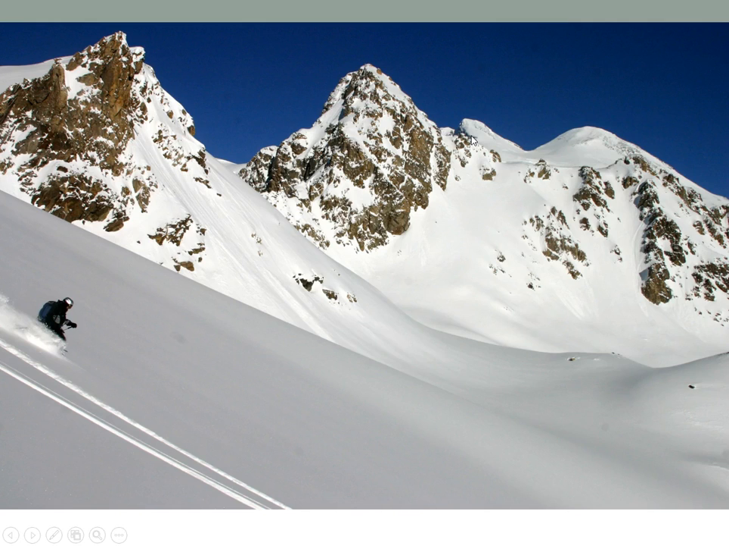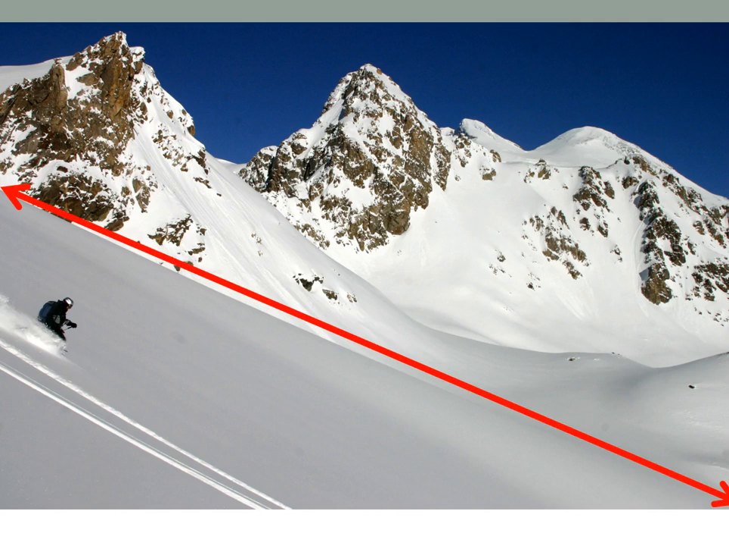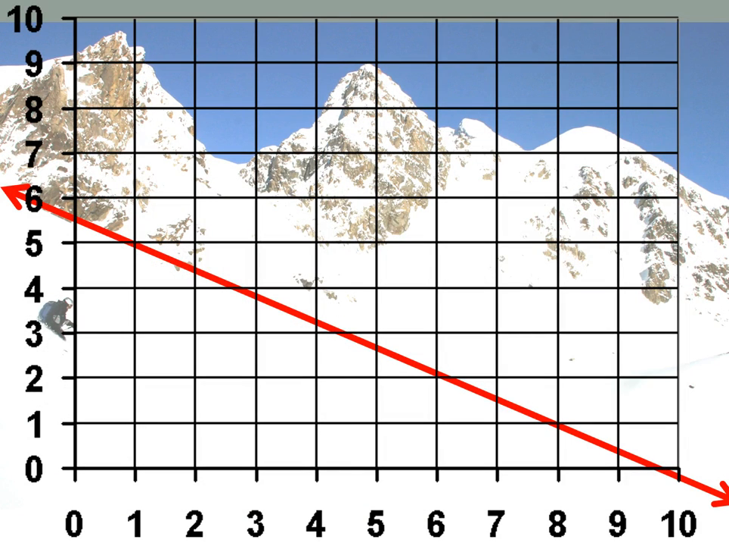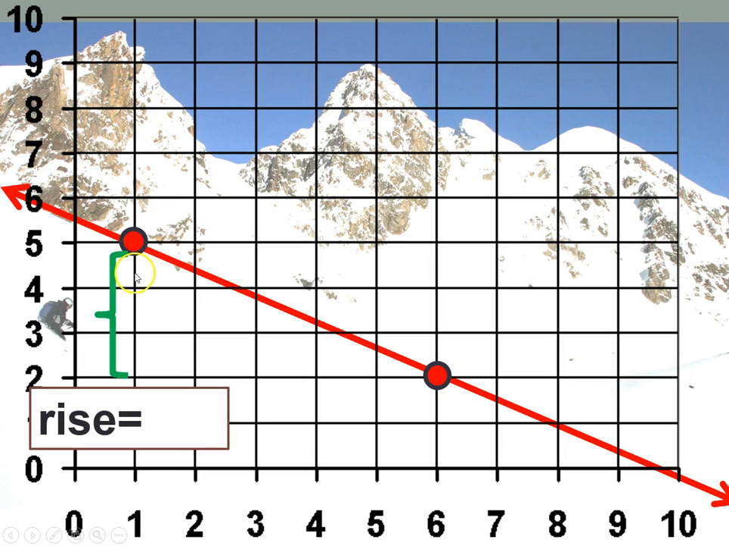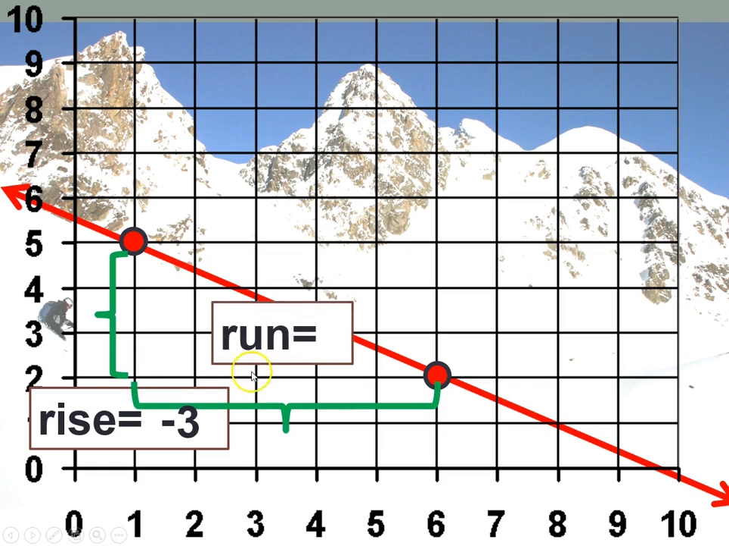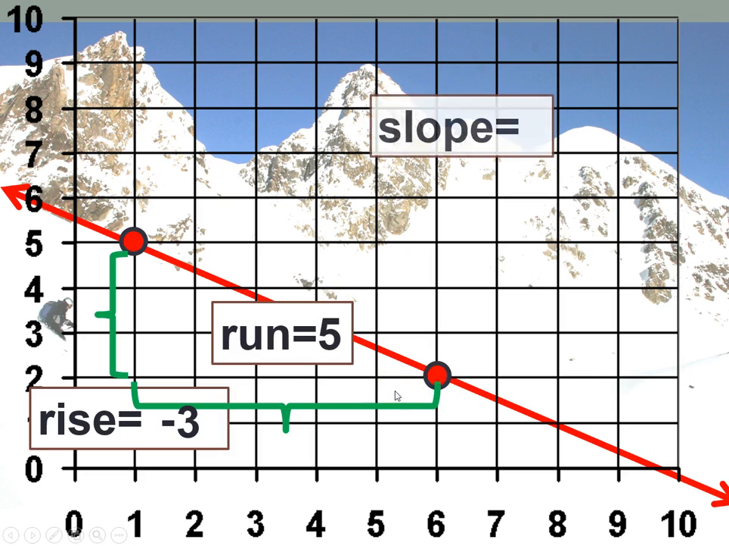Now let's check out this skier. That's the slope of the hill. Let's put it on a coordinate grid. We've got 2 points here. Now let's do rise. But wait, rise is going down. What do we do if rise goes down? Well, what we do is just use a negative number. So it'll be -3 because it's going down, and my run is still going to the right. Going to the right is positive, and I'm going 5 spaces to the right, so my slope is rise over run, which is -3 over 5.